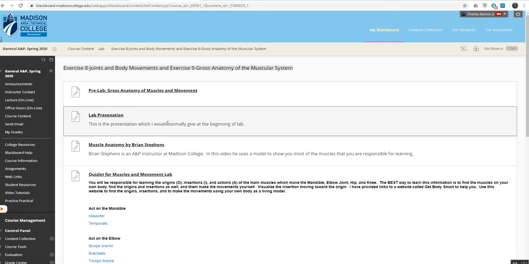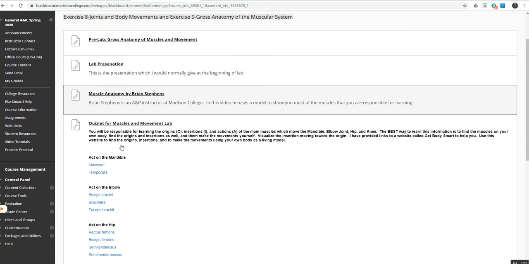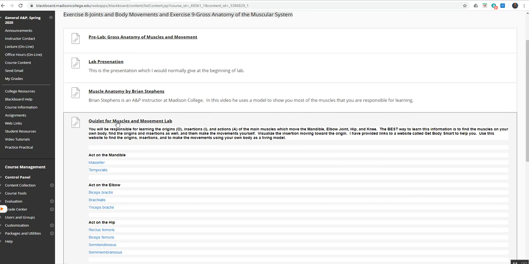In addition, for this lab, I've also included a link to a video made by another A&P instructor where he literally identifies a bunch of different muscles on models. So I thought that might be helpful as well. And then you're going to complete the Quizlet that I have designed for the Muscles and Movement Lab to help you learn the material as you would in lab, and also to practice the material as you would be doing in the learning lab.